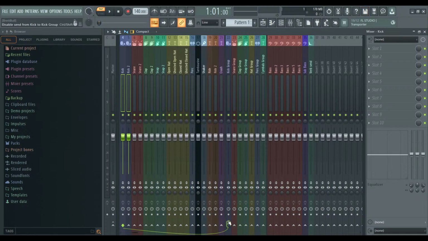So I'm just going to route each of these to their respective things. And then later you route it through the drum bus to the master. It's just more efficient because it doesn't use many computer resources.